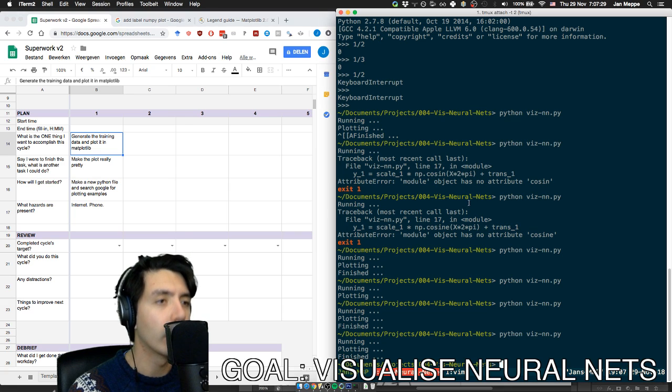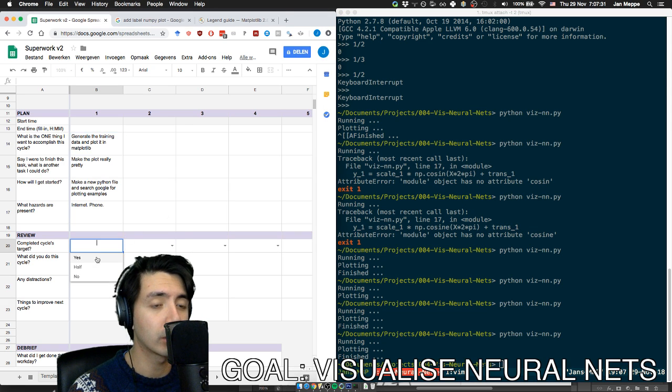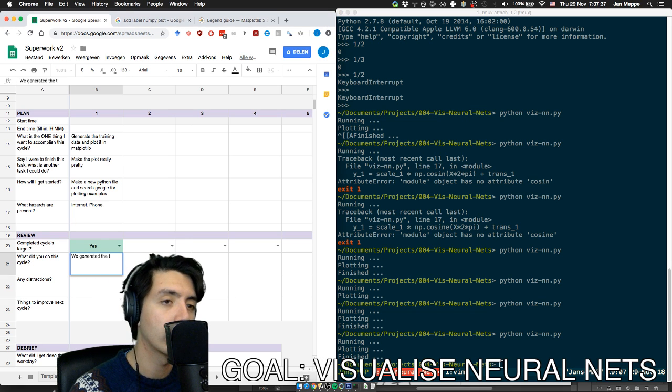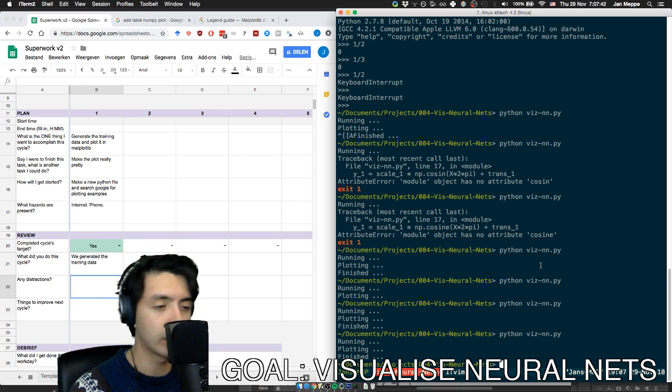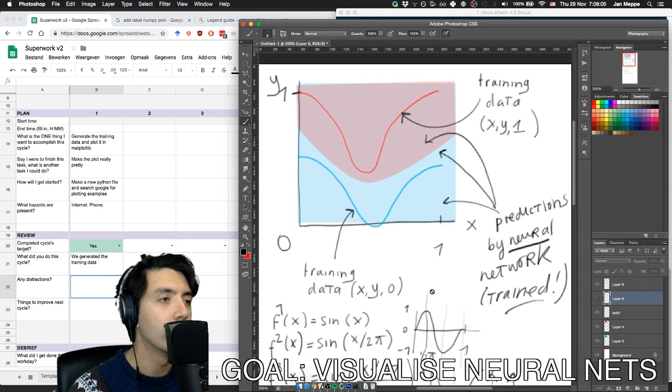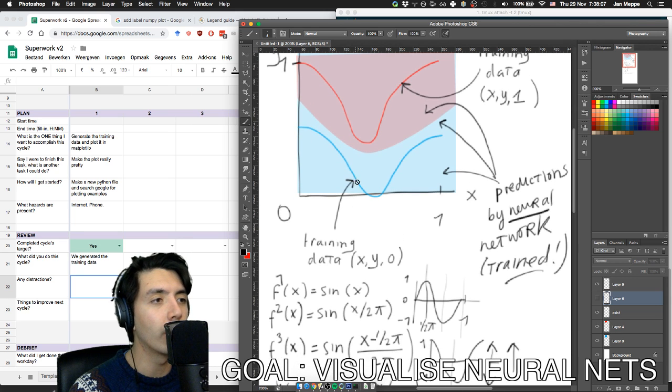Generate the training data. Okay, we generated the training data. So we are finished with our goal. But now what we have to do is put this in, we need to make a training data matrix, right? So what we're now going to do is upload all the points in there.